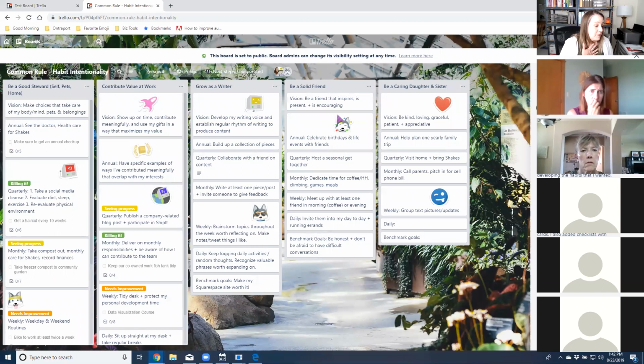I've never heard of this, but she said she came across a structure for forming habits called common rule. I don't know if any of you have ever heard of that. I feel like I've read about it maybe once in a book, but I don't know what it is. But I really liked how she used the labels. She has killing it, seeing progress, needs improvement. So she used the labels as ratings for self-assessment of how you're doing in any particular area.